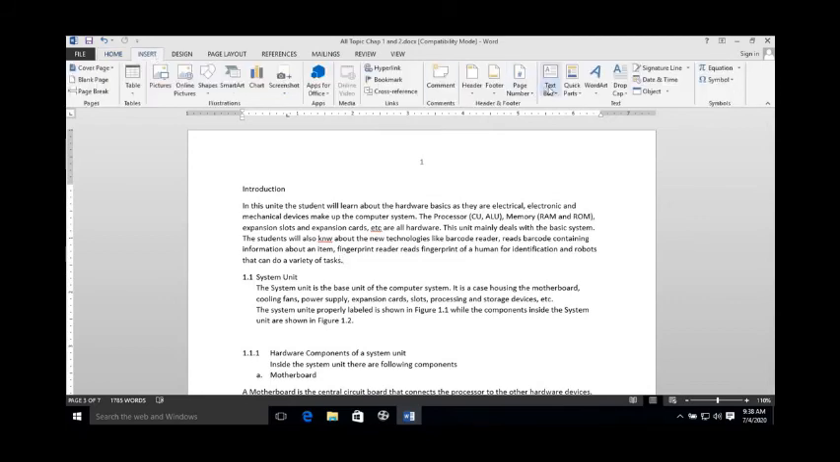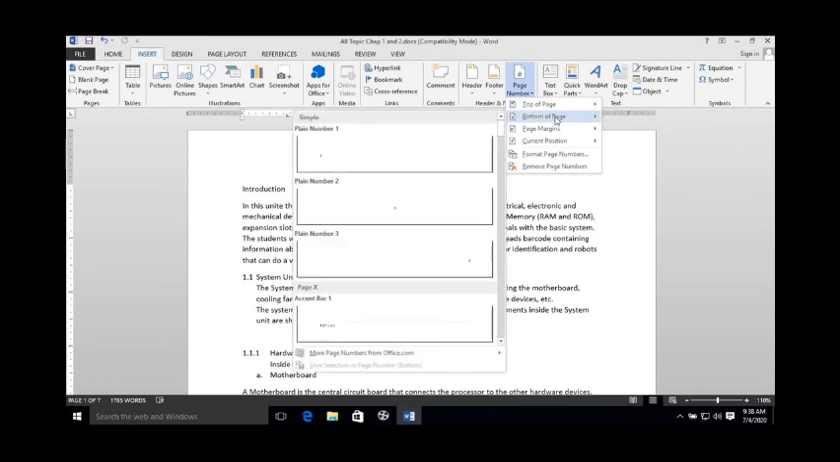Okay, go to the Insert tab, page numbers. If you want to remove these page numbers, simply click on Remove Page Numbers, and you will see that the page numbers are removed. If you want to insert the page numbers at the bottom of the page, you can also do it. For example, I am selecting this one, at the bottom on the right side.